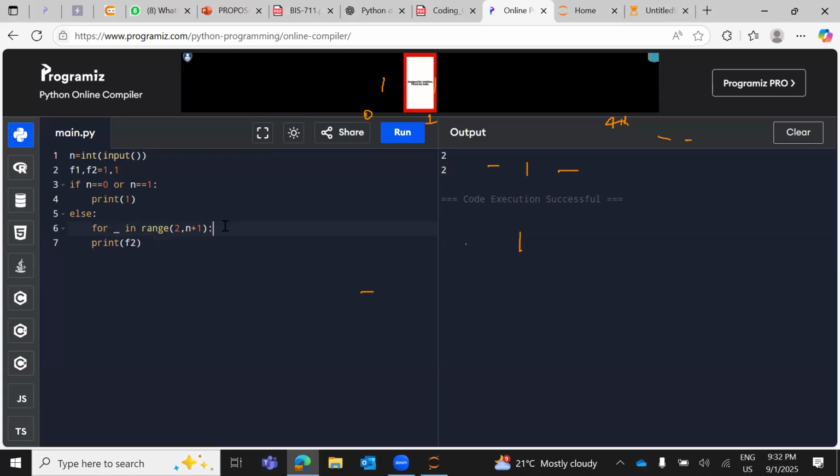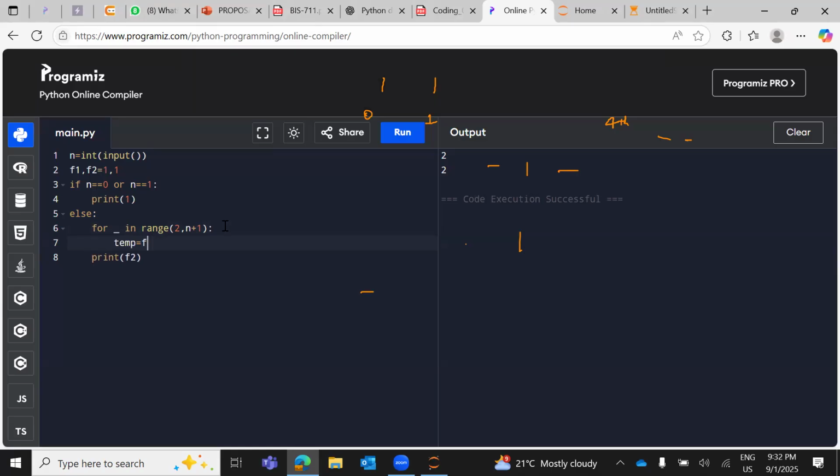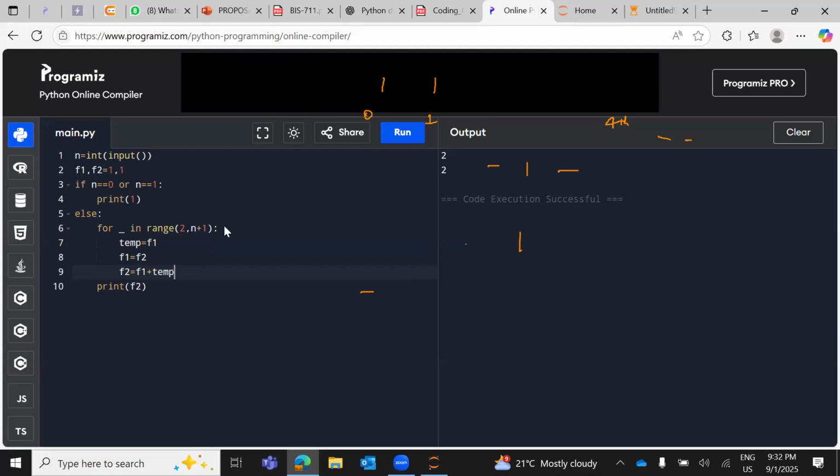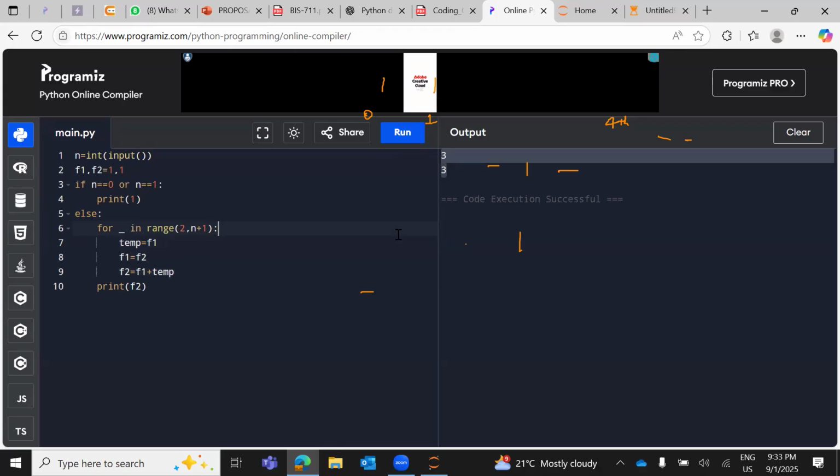Isn't it? First of all, I'll assign temp to F1. Then F1, I'll make it F2. After that, I'll make F2 equal to F1 plus temp. This is what I would have done. This is what we were doing so far, isn't it, guys? Yes or no? Yes, ma'am. See, this is how we were doing it, and we were also getting the right answer.